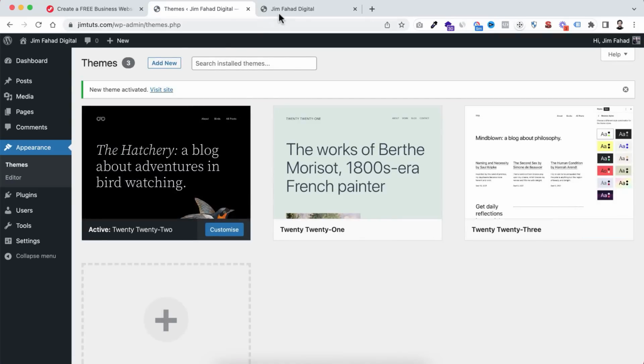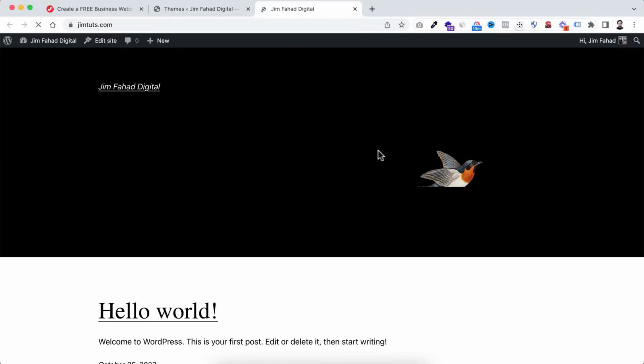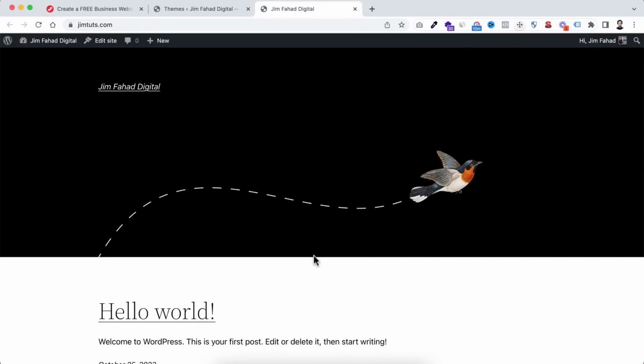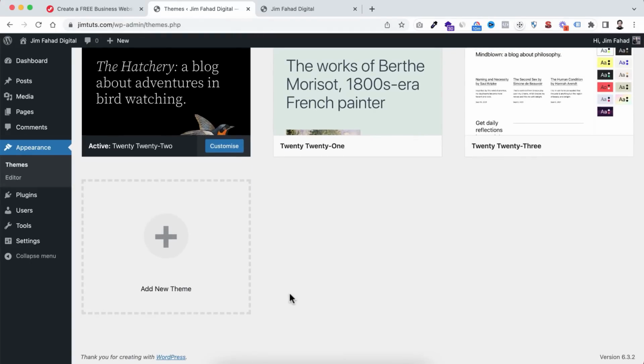And now if we go to the front end and refresh the page, you see the look and feel of our website has been changed. So at least we can understand the theme has been applied. But actually I also don't want to use this theme. So let's go to Themes, and from here I want to use a really lightweight theme.